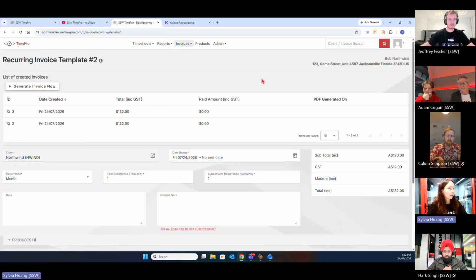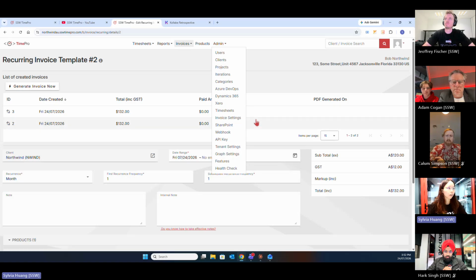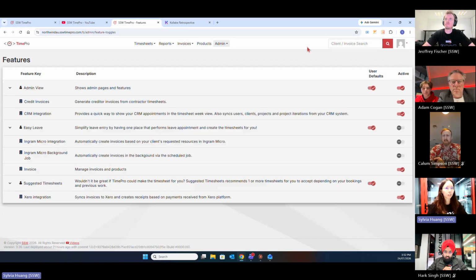So that's that. And then I will go into the second demo. That's for the creditor invoice module that's requested by Stefan. You can turn this new feature on by going to admin features and this module. I have this turned on, active, for this tenant.